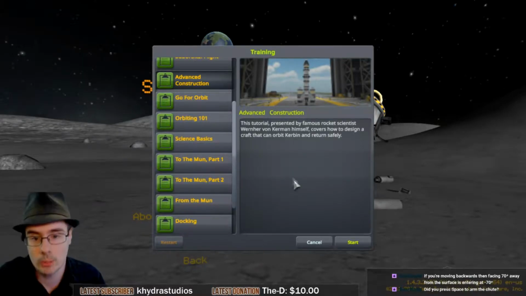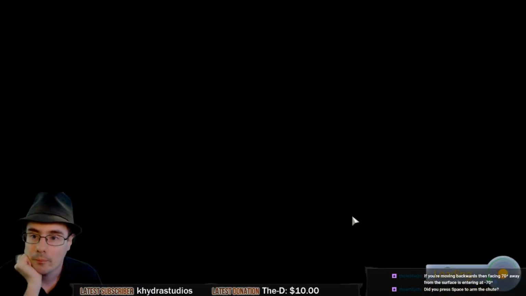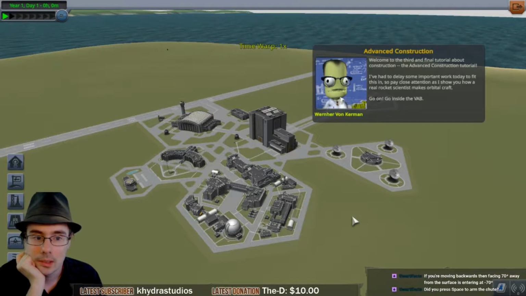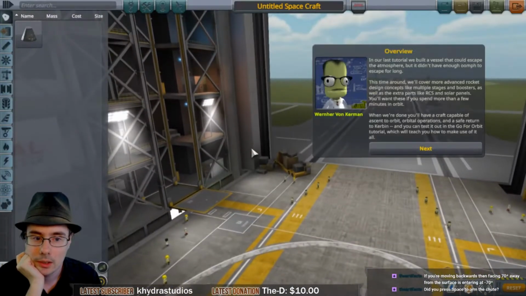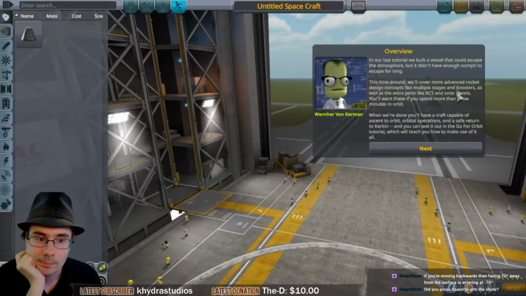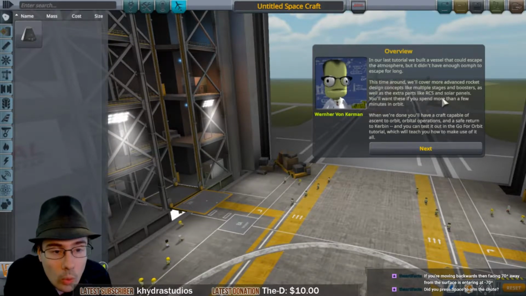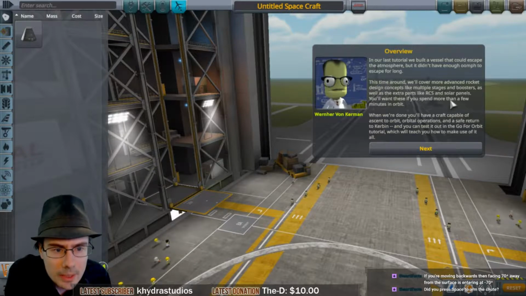Welcome back to Kerbal Space Program. We're going to do advanced construction now. Inside the VAB, more advanced rocket concepts like multiple stages and boosters.